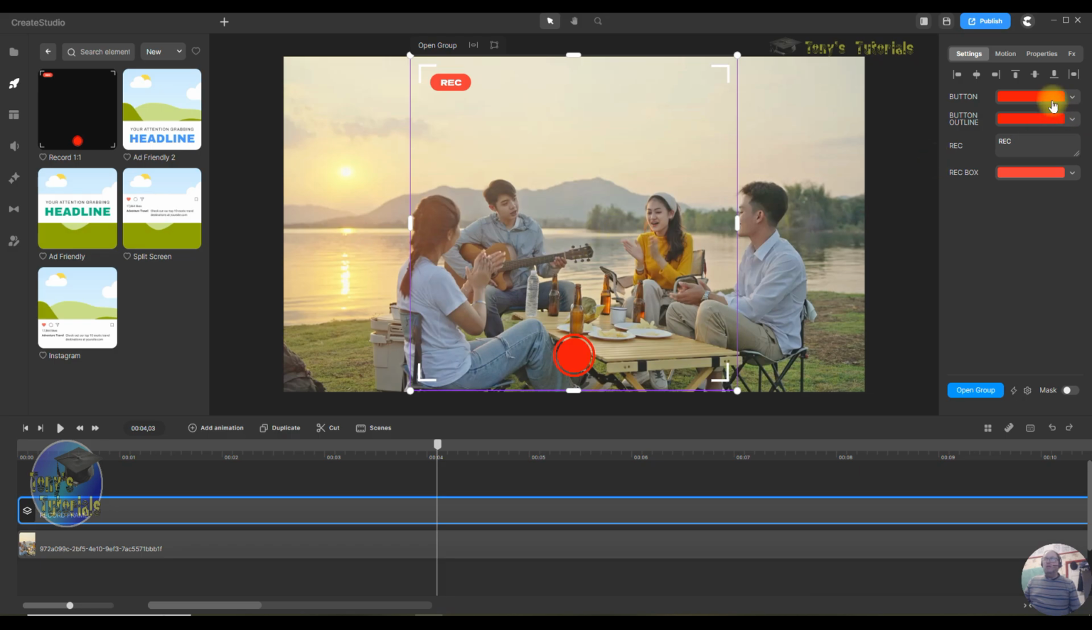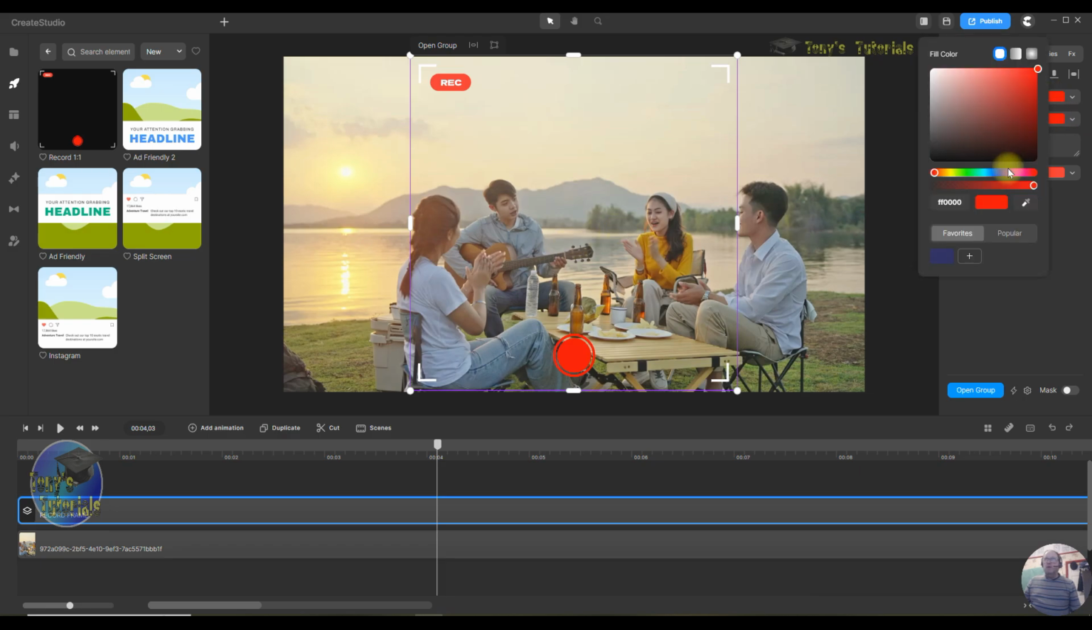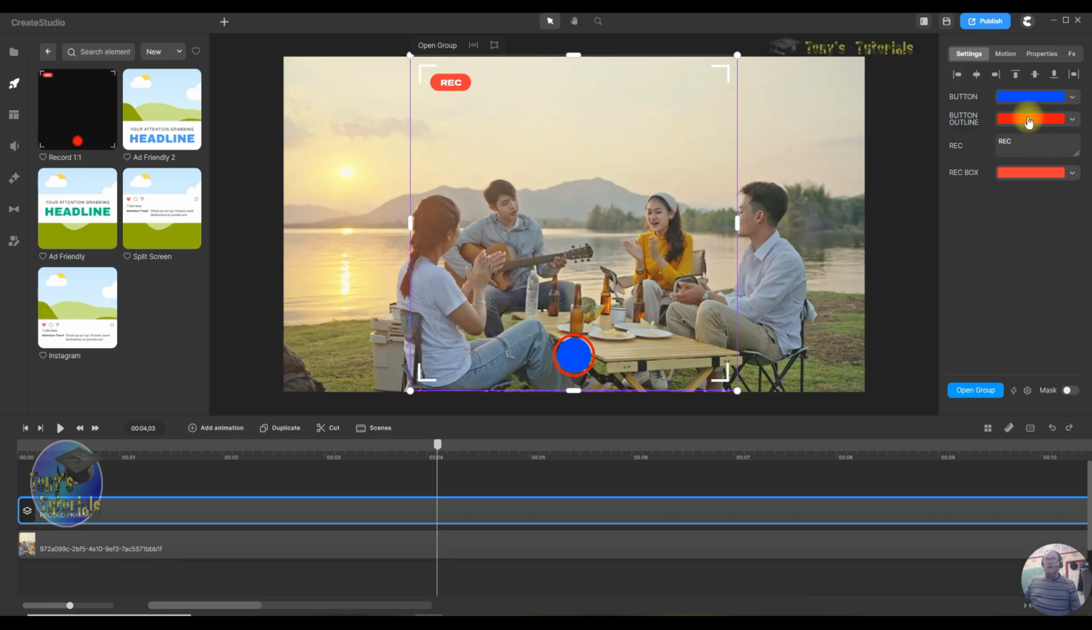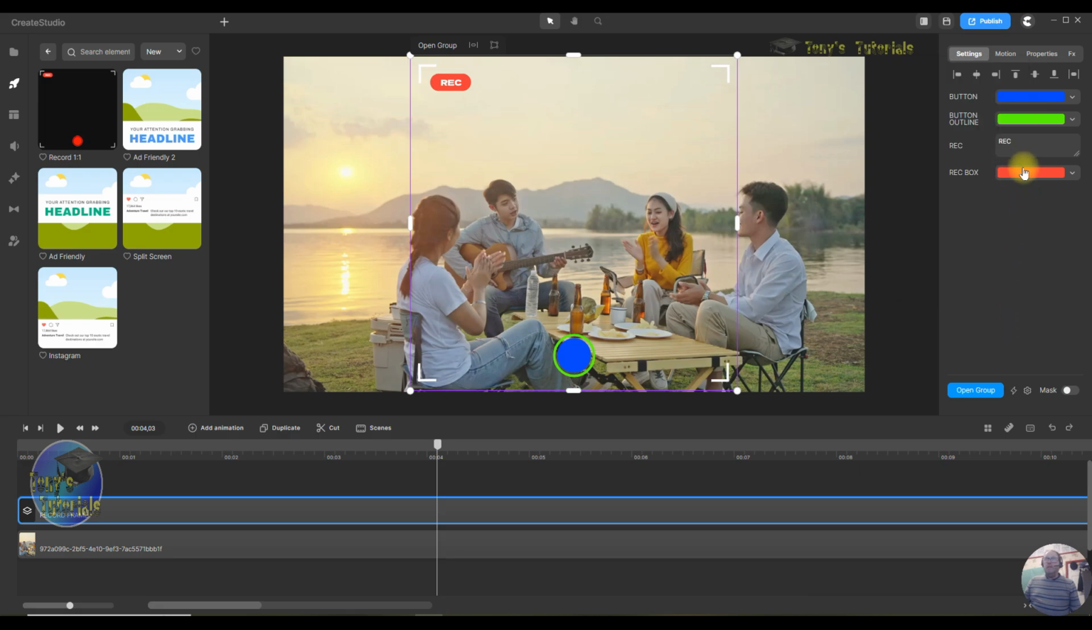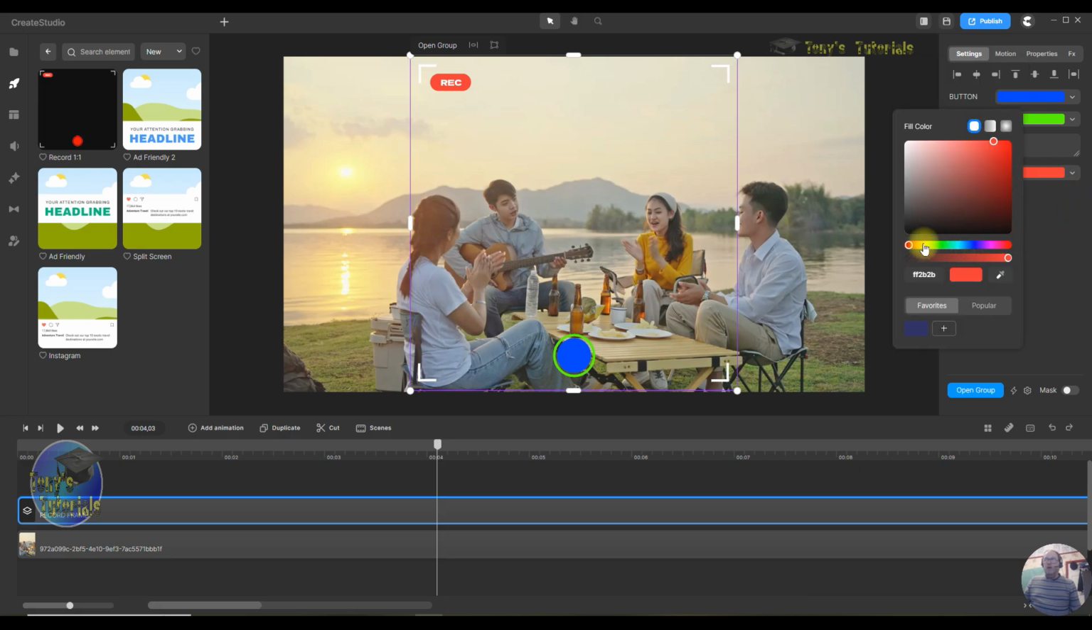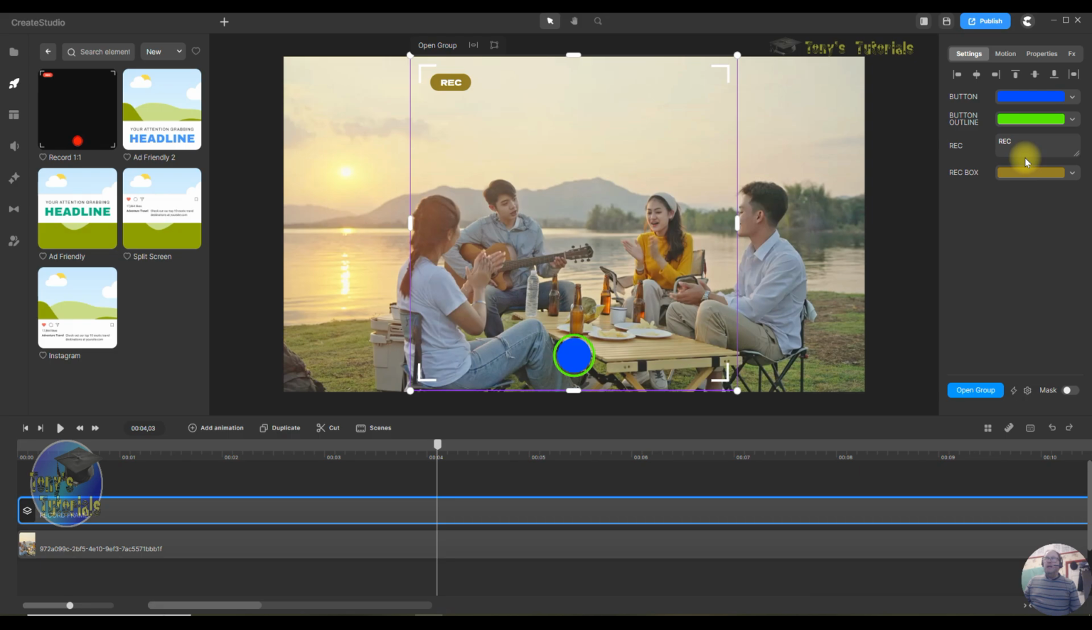It allows you to change the color of the button. You can change the button outline to a different color if you wanted, like green, for example. You can also change the rec box to a different color, like yellow, or a darker color if you wanted to. And you can change what the text says on rec there. You can change that text.